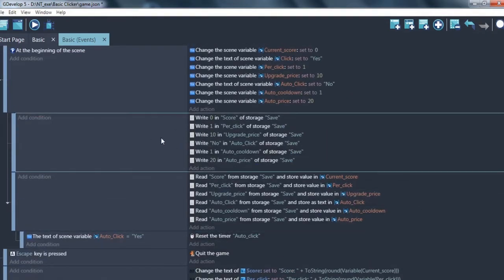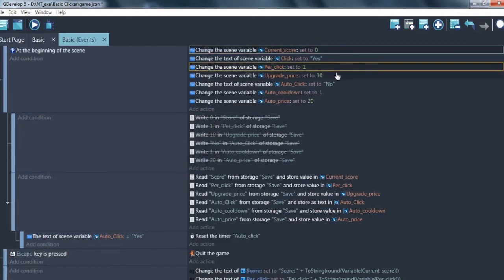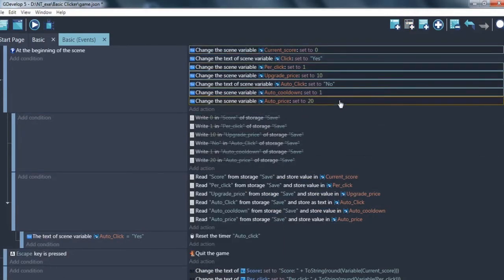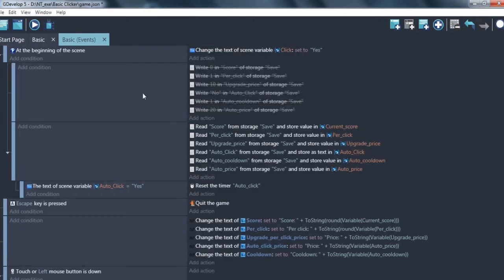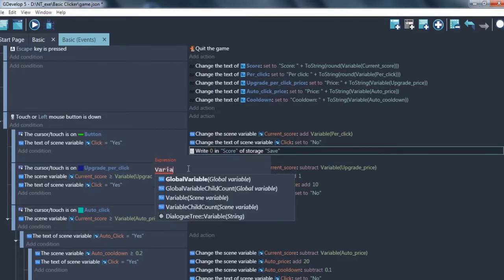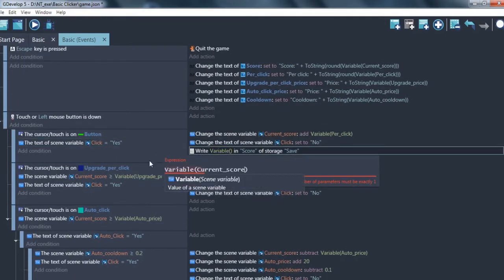Then you can delete the previous variables. Also disable writing, so as not to rewrite it every game start. Next, we need to find every time when they change and write them to storage.